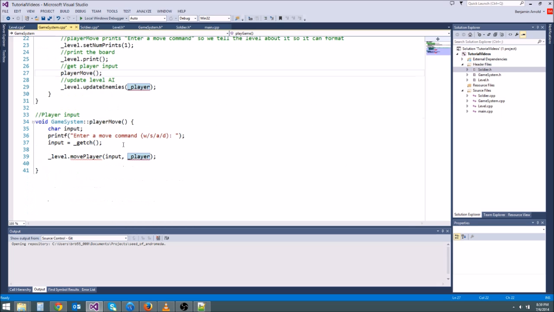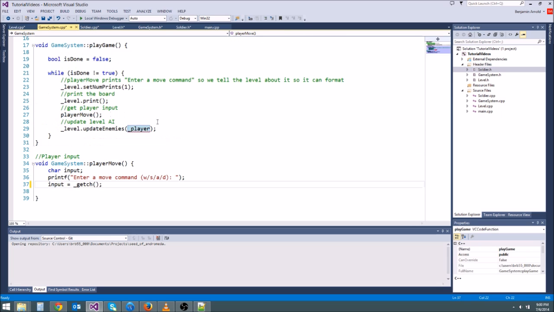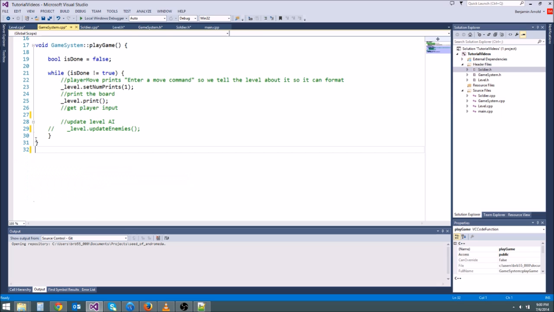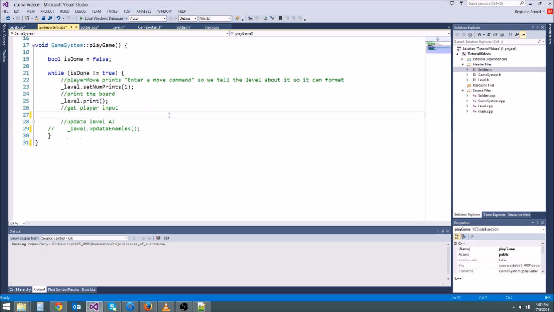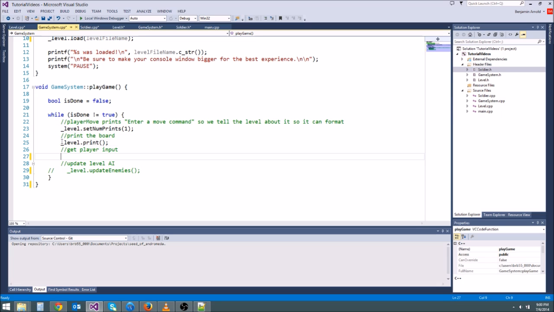And let's go ahead, we're going to have some errors we got to fix first. First of all, move player doesn't exist anymore. And update enemies doesn't need a player. So let's comment out update enemies. Player move we should get rid of in game system completely. So goodbye. Game system player move goodbye. Alright. So yeah, we'll just do this. Level.print and then we'll just return because we don't want this to be an infinite loop. Or I'm going to pause it. I'm going to say int a cin a. That's just a trick to make it pause. So let's run it.